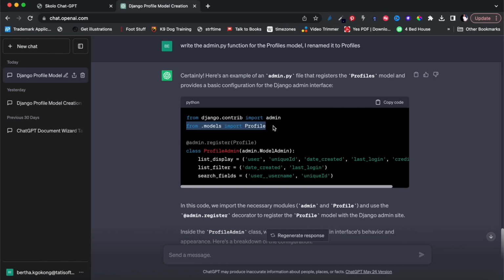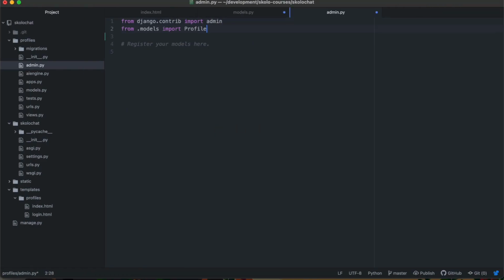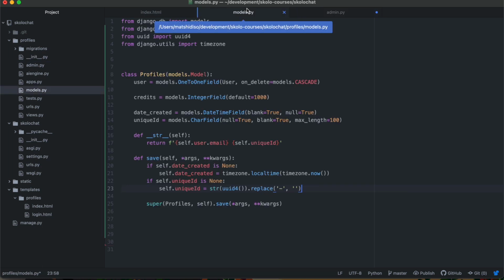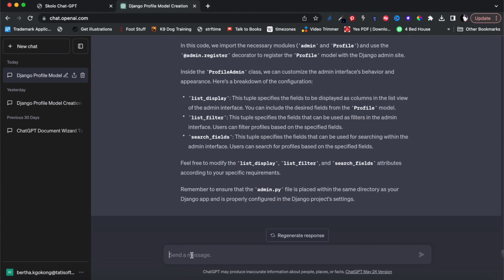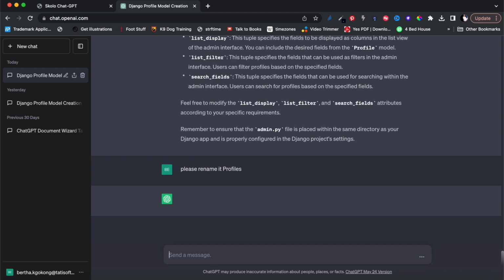What is going on here? Copy that. All right, import profiles, because I renamed it profiles. Okay, I renamed it. Please rename it profiles, so that I can get the right code.